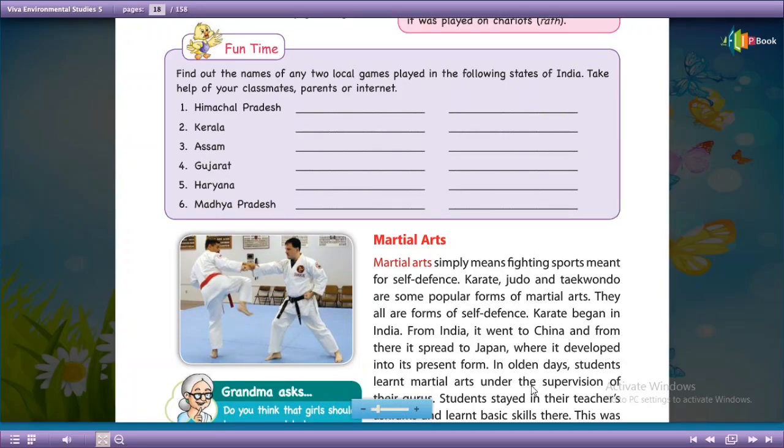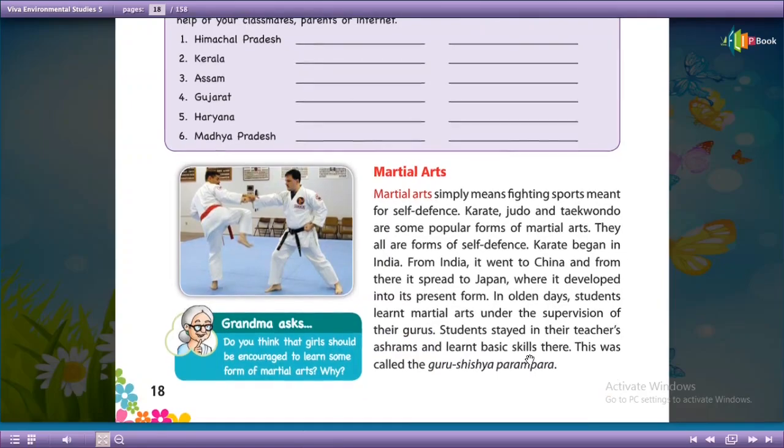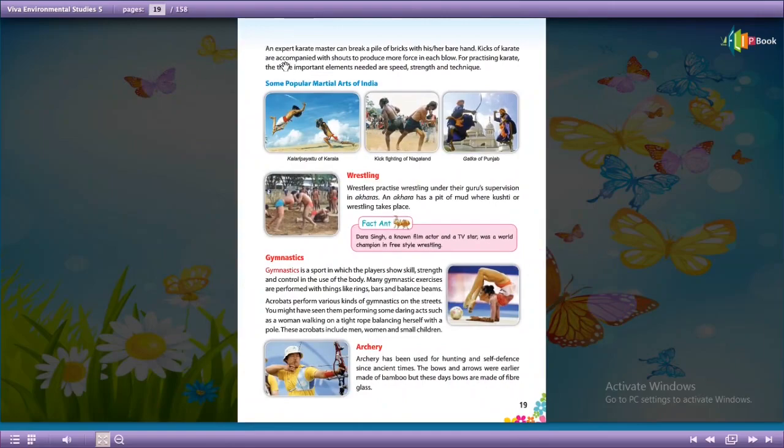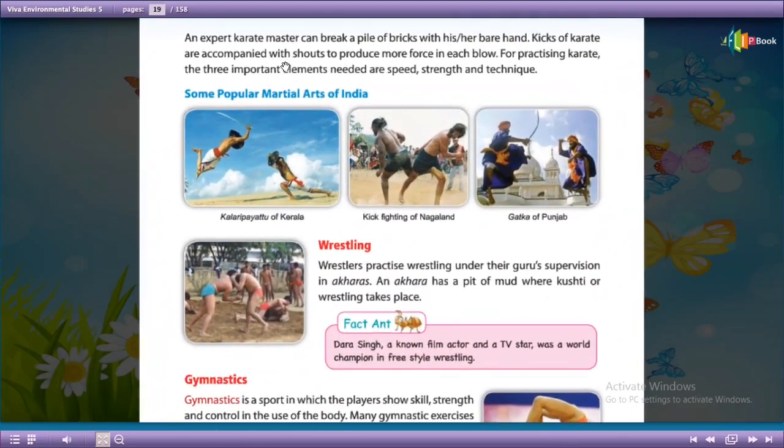Let us see the next page. That is page number 19. An expert karate master can break a pile of bricks with his or her bare hand. Karate, you see, expert karate master, he can break a pile of bricks.